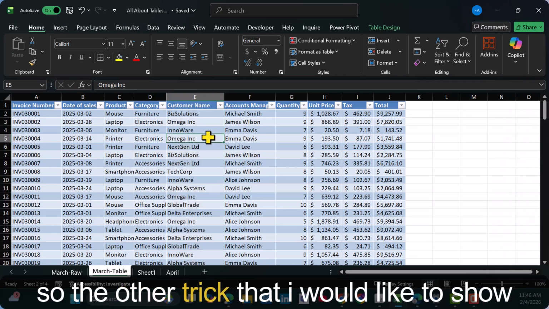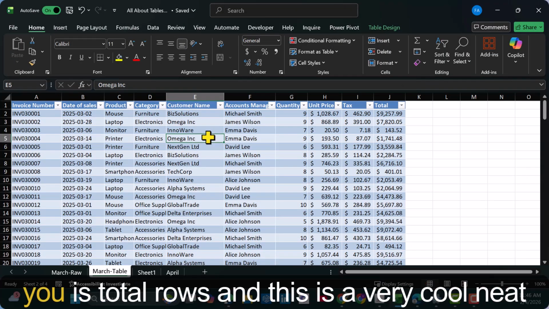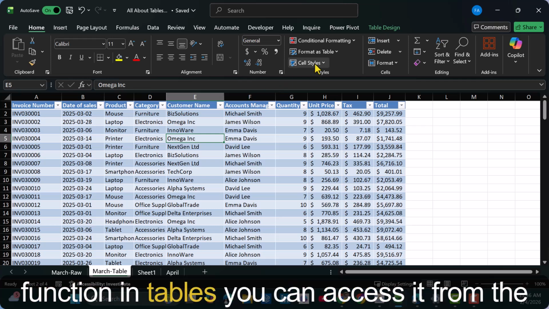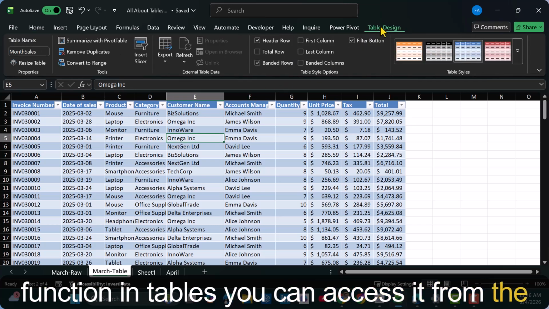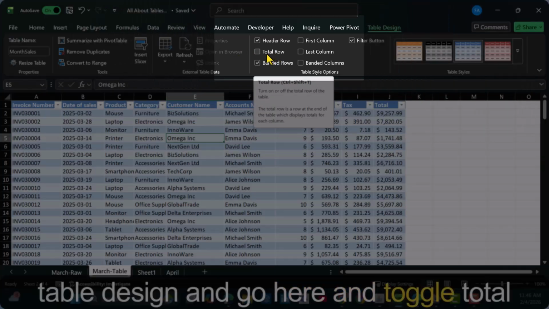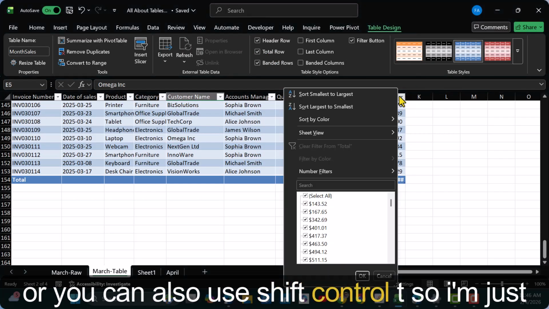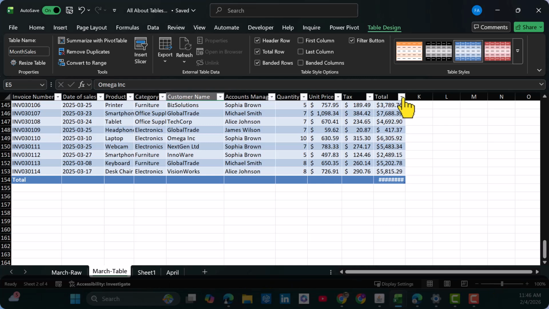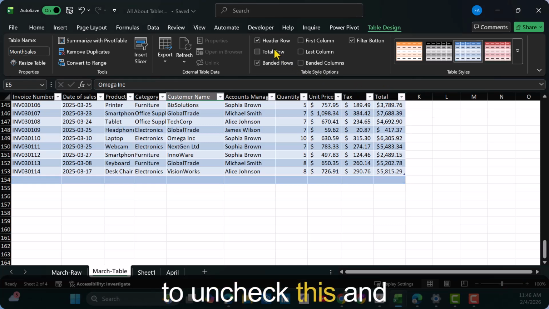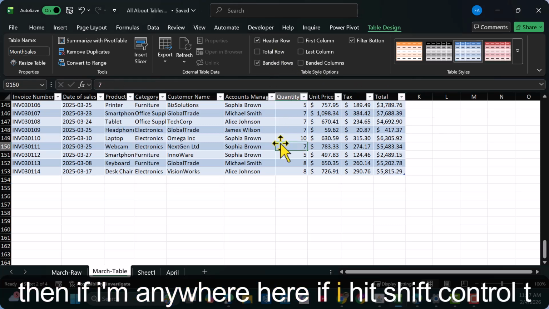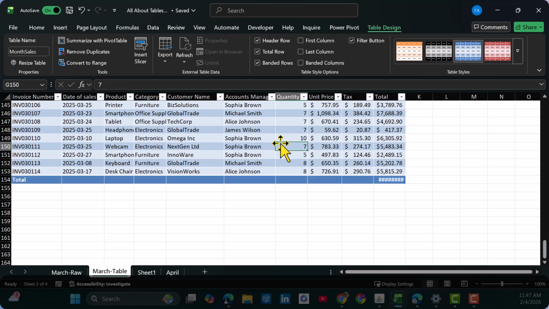So the other trick that I would like to show you is total rows. And this is a very cool, neat function in tables. You can access it from the table design and go here and toggle total row, or you can also use Shift Control T. So I'm just going to uncheck this. And then if I'm anywhere here, if I hit Shift Control T, it also brings the total row. So I'm just going to expand this.